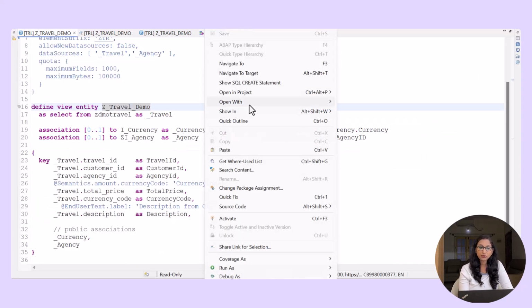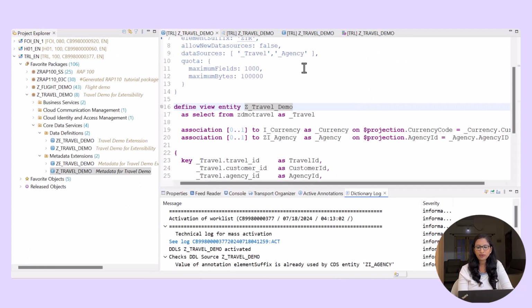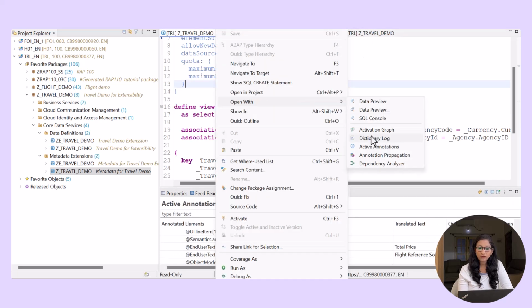Okay, now let's go back to our travel demo. So you open with the dictionary log. The dictionary log gives you more technical information. Then you also have an option where you can do open with dependency analyzer.